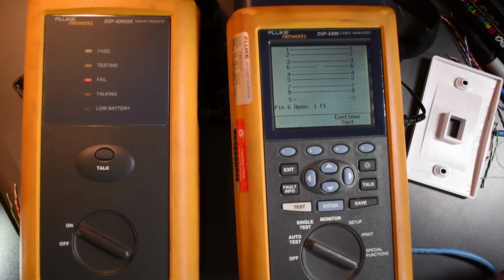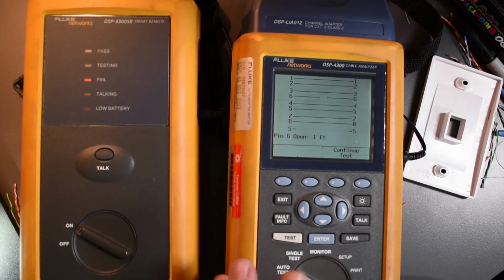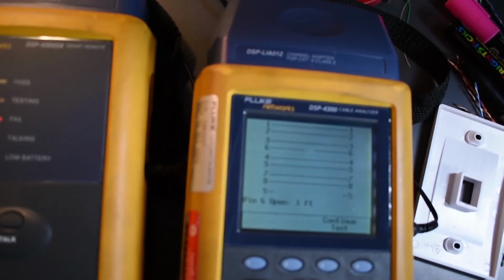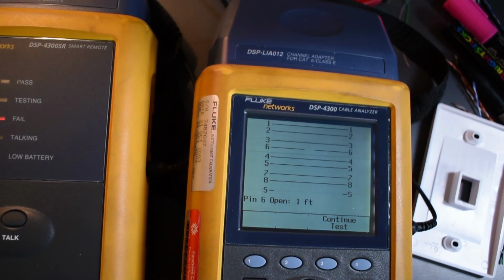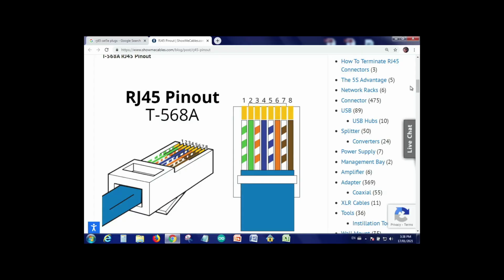Uh-oh. It is showing us that some wires are broken. Oh wow, it failed on the wire map. And what does it show us? It shows us that pin 6 is broken. Which one is the wire? Pin 6.